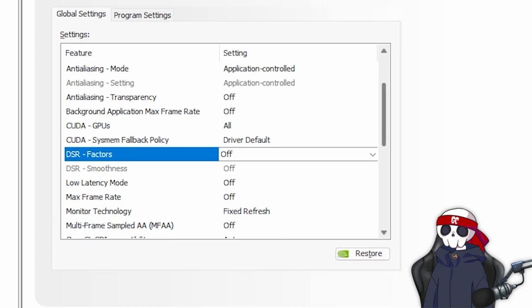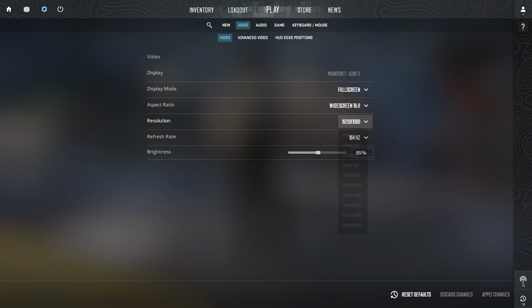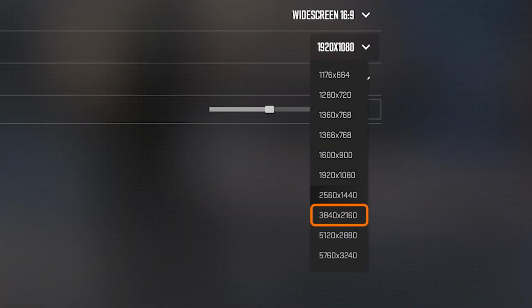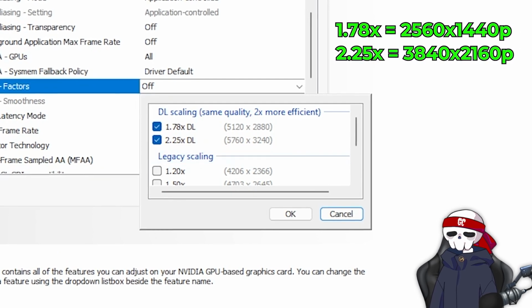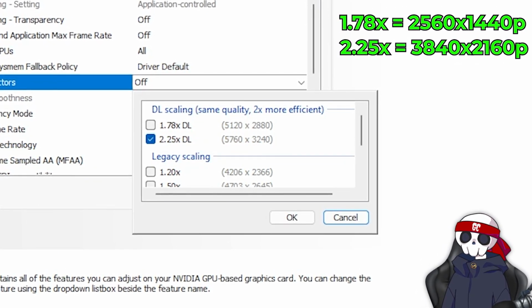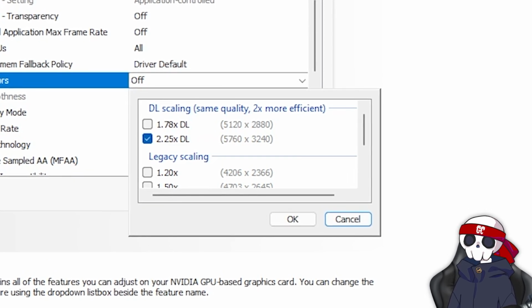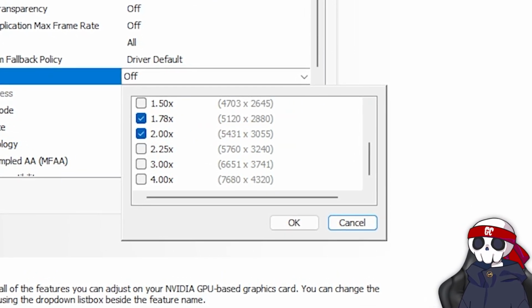If you want to enable it, then check these two options under DL scaling, which will unlock 2K and 4K resolutions in game settings. If you only want 2K, then only check these options. If you only want 4K, then only check these options. If you don't have DL scaling, then you can use legacy scaling options, but DL scaling provides better performance.